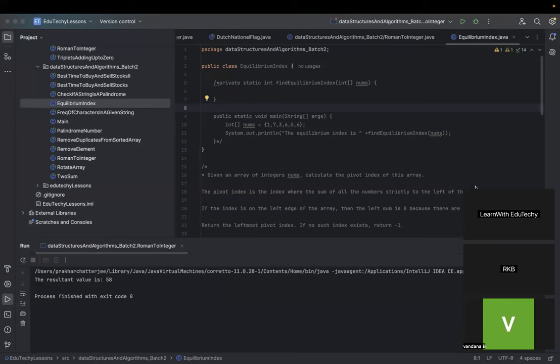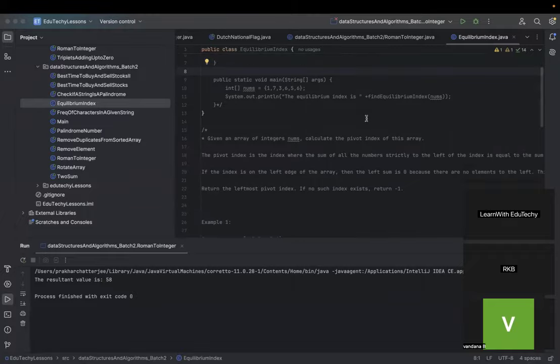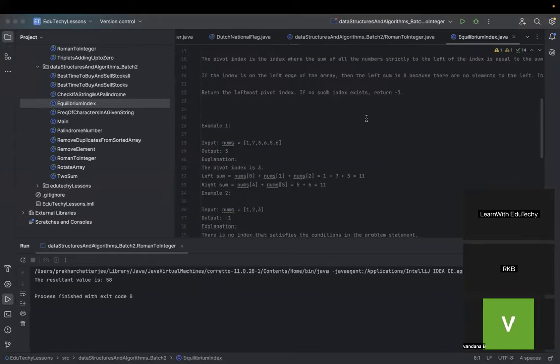So let's start off. Are you ready? Can we start with the first problem of the day? Awesome. This problem is about finding the equilibrium index of the elements in an array. What is the definition of the equilibrium index? When you calculate the summation of all the numbers before that index, and the summation of all the numbers after that index, and both summations are equal, that is your equilibrium index.